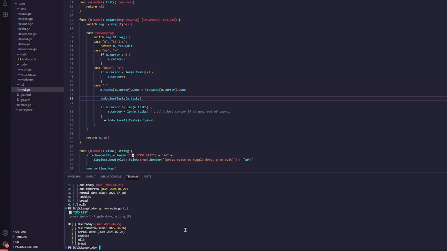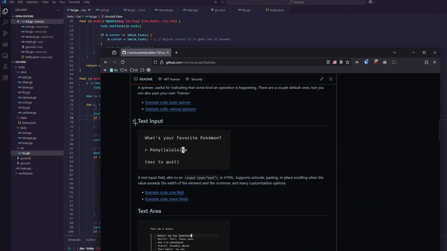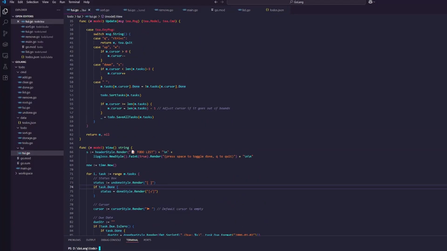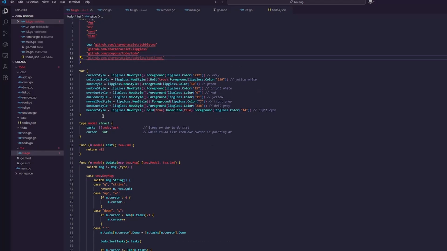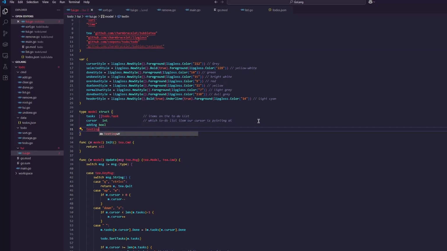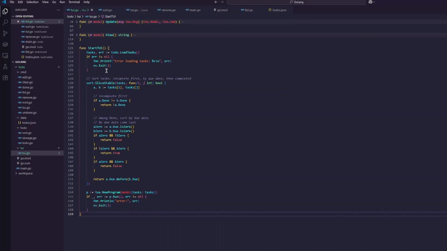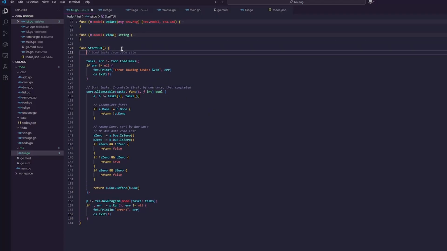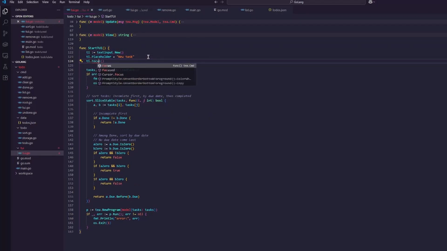Next, we want to be able to add new to-dos, and this is where the Bubbles library comes in. It gives a simple way to add a text input field to our TUI. We'll start by initializing a new text input in our start TUI function and adding it to our model. Then we'll activate the input when the user presses the A key. Then they can type in a new to-do. If the input is active and the user presses enter, we'll add the new to-do to the list.